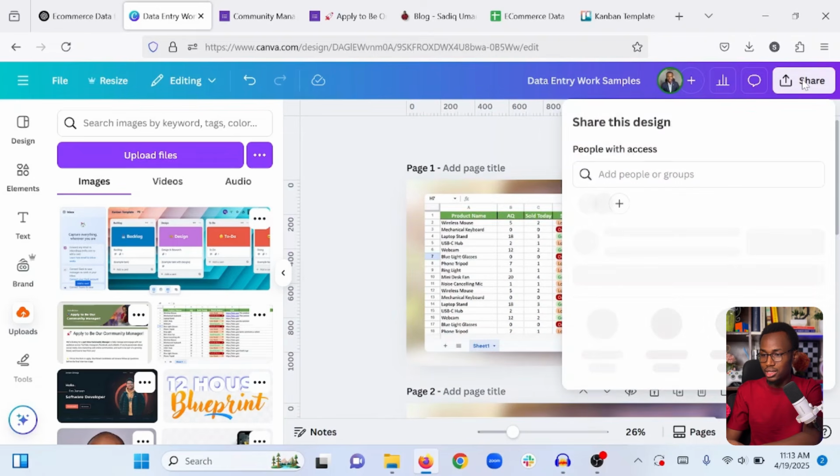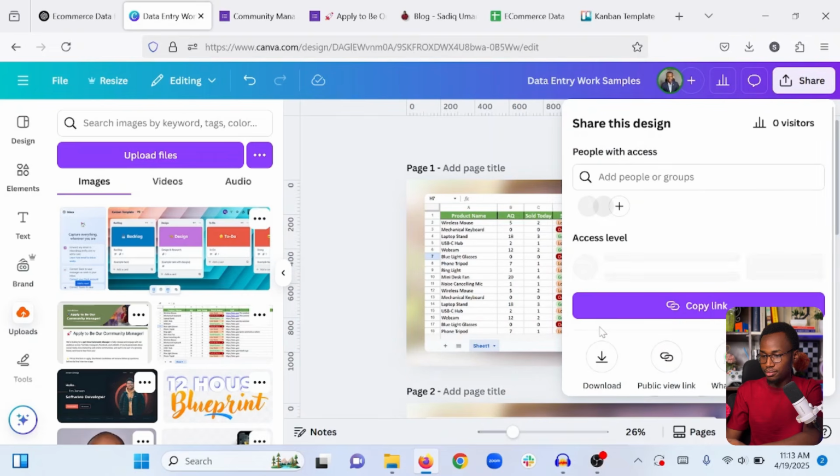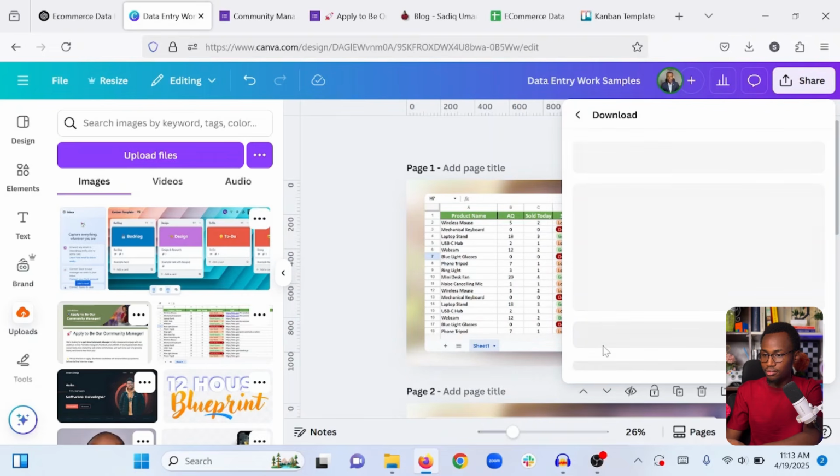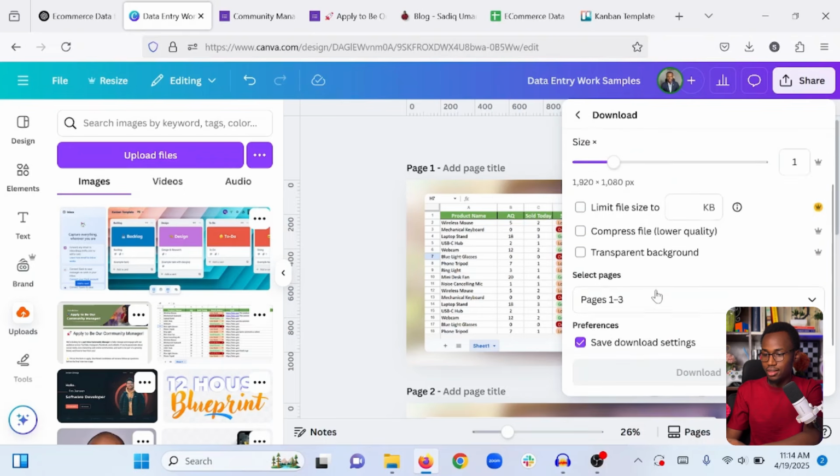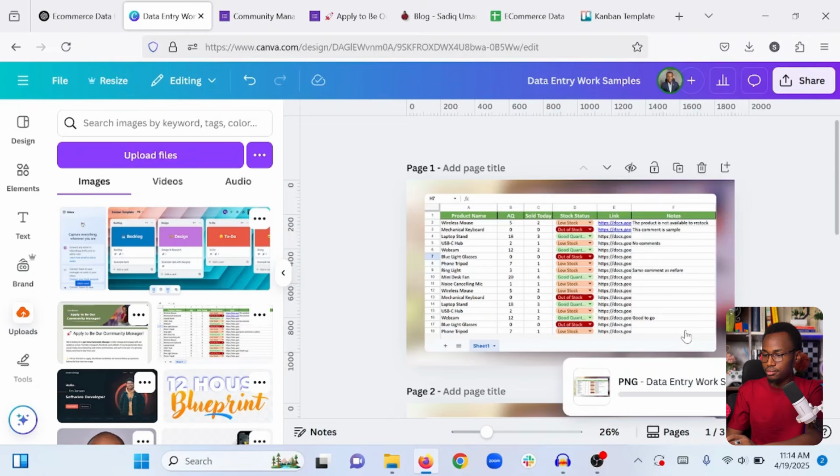The next thing I will do is download them. Make sure you download as PNG. For pages, I just select page 1 to 3, which is all pages, and I click download. And that is it. Now I have my 3 work samples. It's very, very important to have work samples. So 3 is enough to get started, but you can have a lot more. The data file that I have is just sample 1. You can spend more time making it better and more attractive.